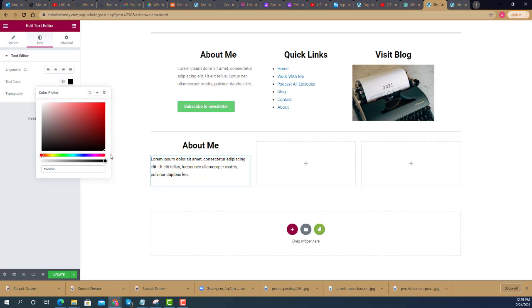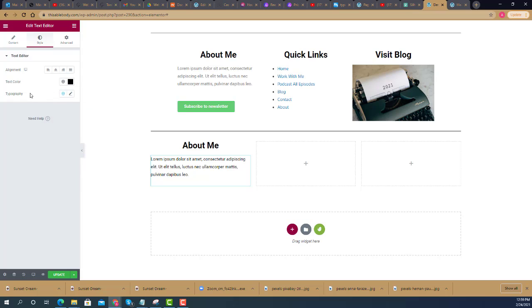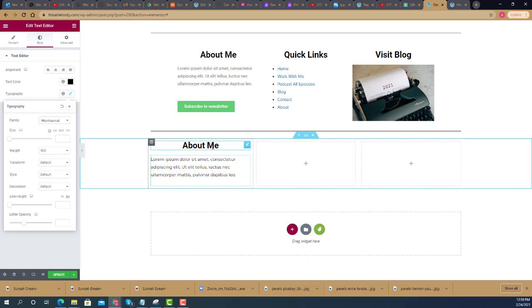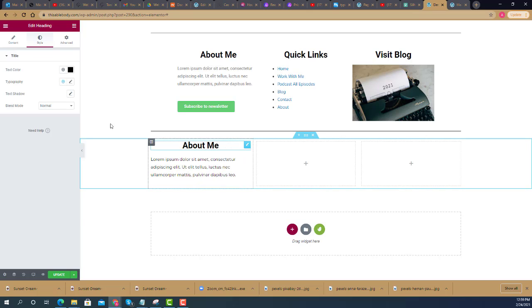Let's go all the way over here. Okay. And then I'm going to go to Typography, and I'm going to pick Montserrat. So there we go. And that changes that. And I'm going to change this one as well.